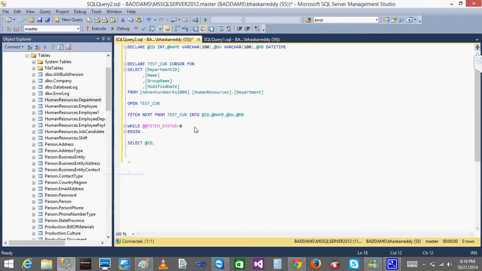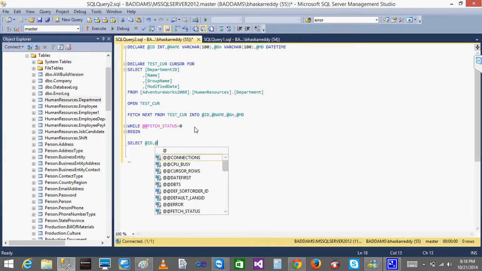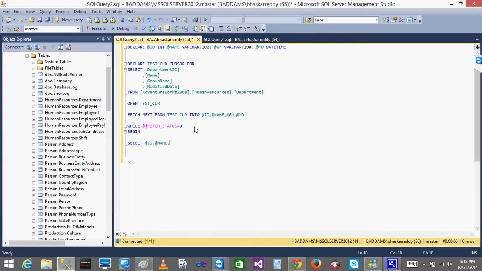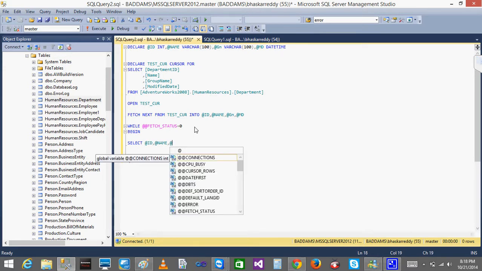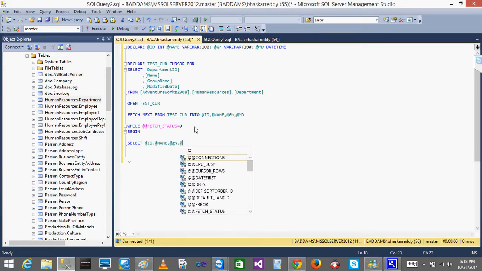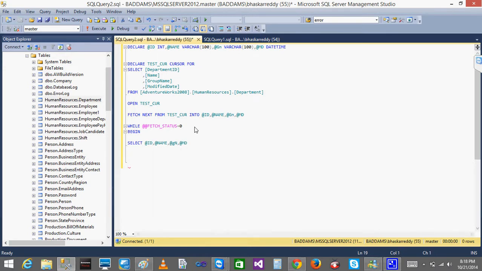Select @id, @name, @gn, @md. Okay, this is the thing. I'll also write the fetch status as the fourth and last column, @@fetch_status. So the last column will be the fetch status. I want to take the fetch status also.